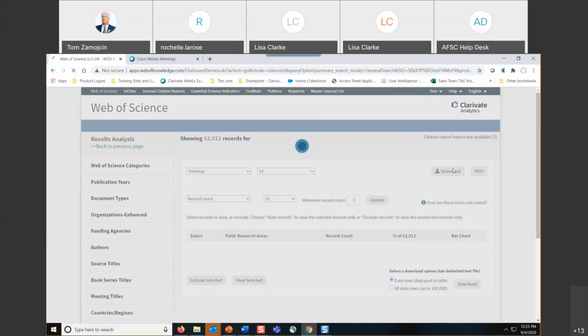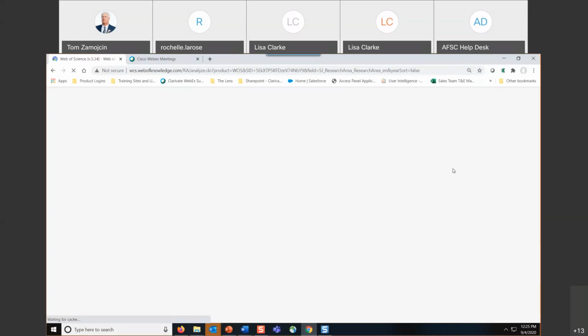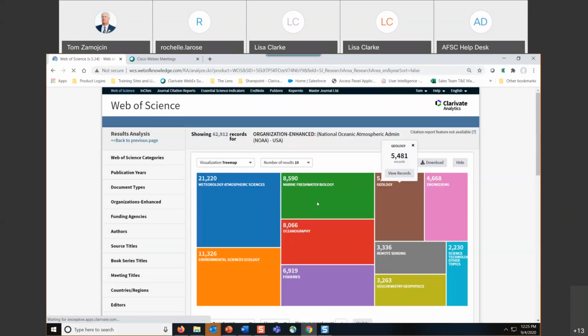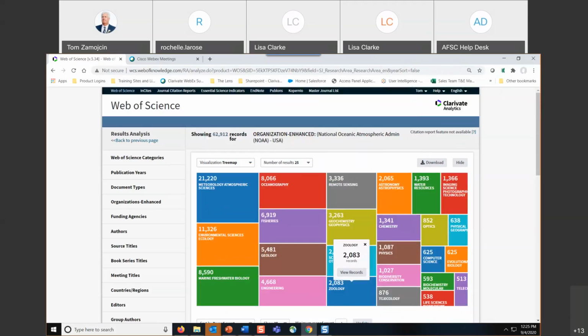I can take this complete set and I can really start to drill down into it by the categories in which NOAA is publishing. So here's your top categories of publication. We're looking at the top 10, but maybe we want to look at the top 25, and no surprises here, but you may find some that intrigue you or interest you. Maybe we're interested in imaging science if we're looking at aerial vehicles.